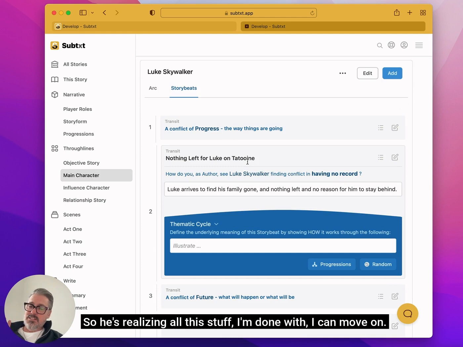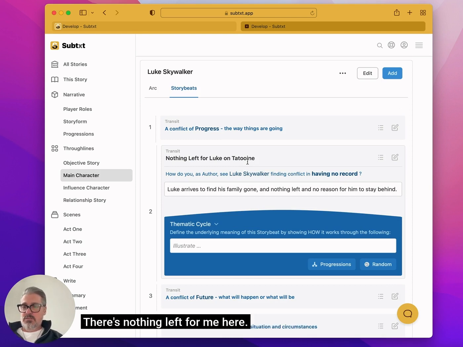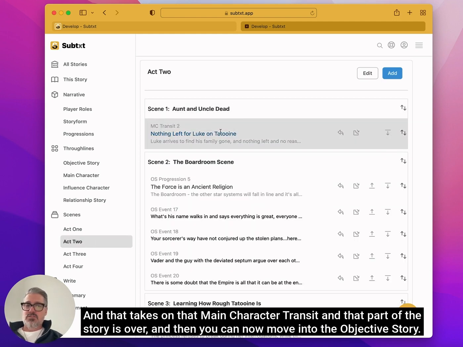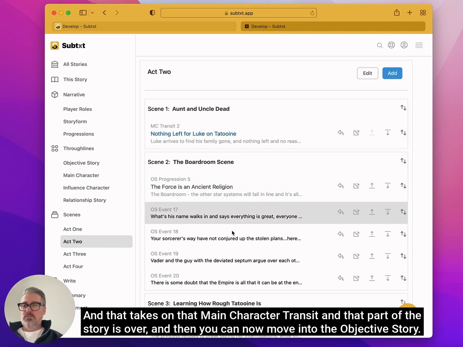So he's realizing, all this stuff I'm done with. I can move on. There's nothing left for me here. And that takes on that main character transit, and that part of the story's over. And then you can now move into the objective story.